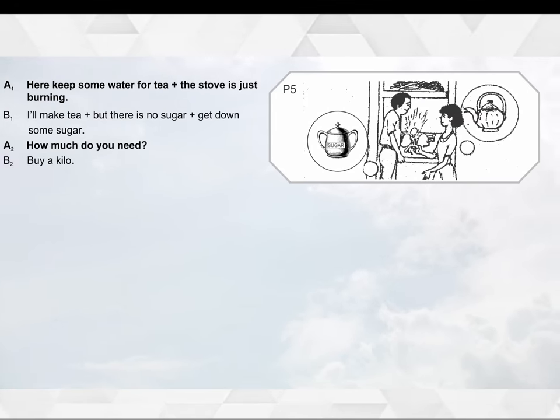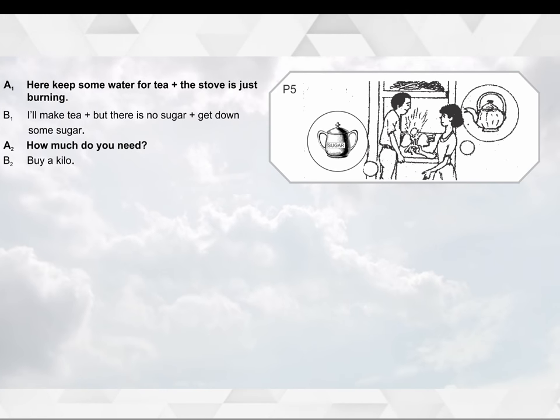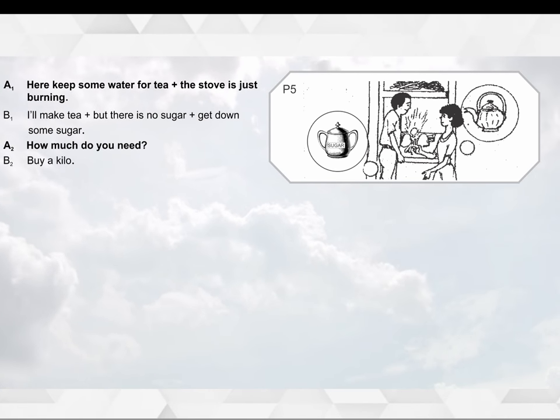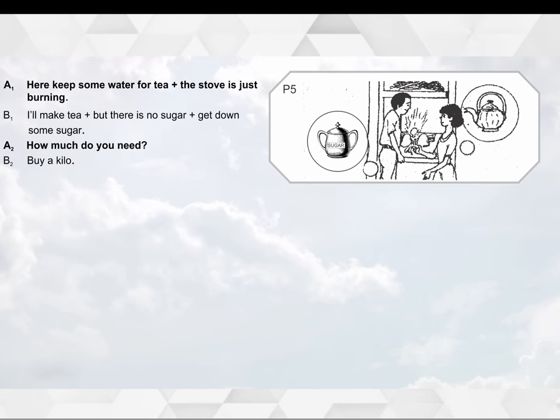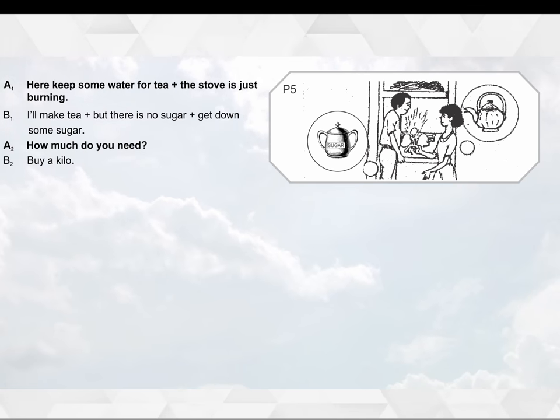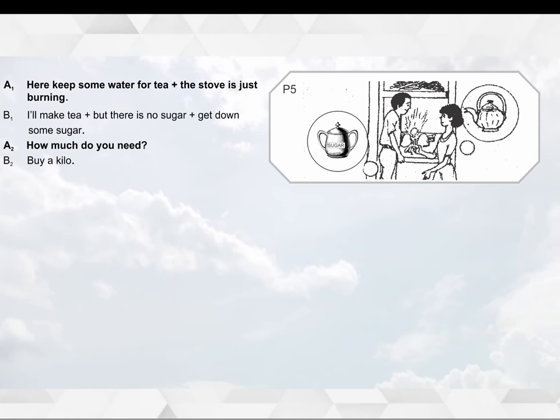Dialogue 5, Picture 5. Here, keep some water for tea. The stove is just burning. I'll make tea, but there is no sugar. Get down some sugar. How much do you need? Buy a kilo.